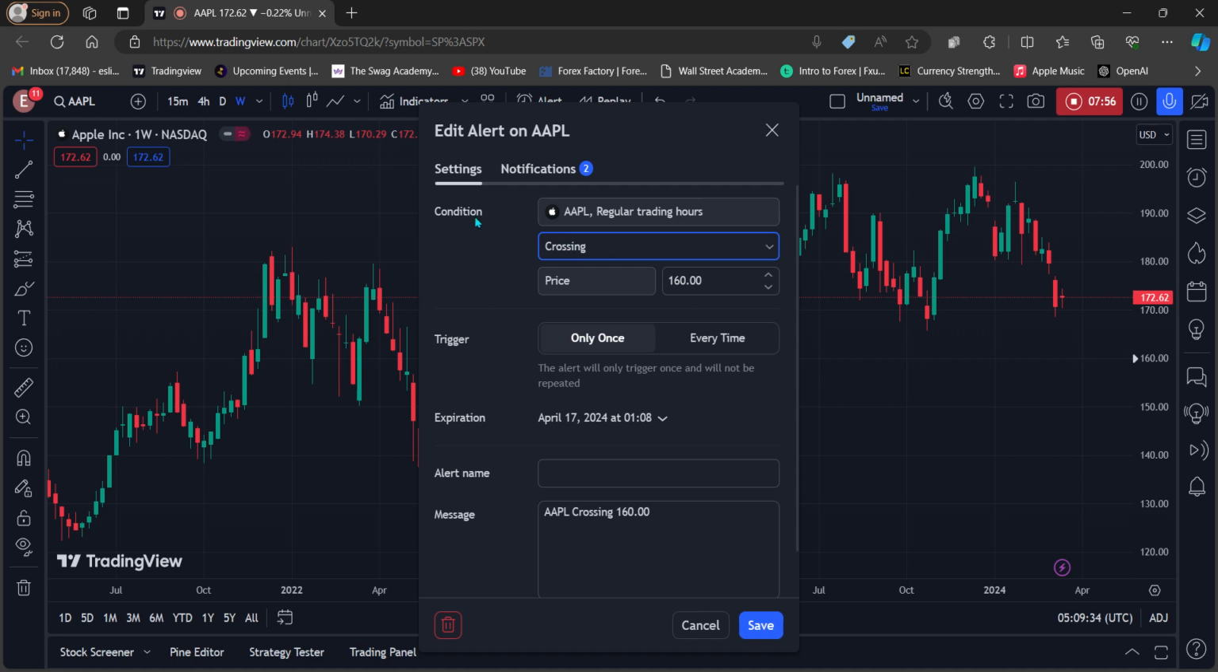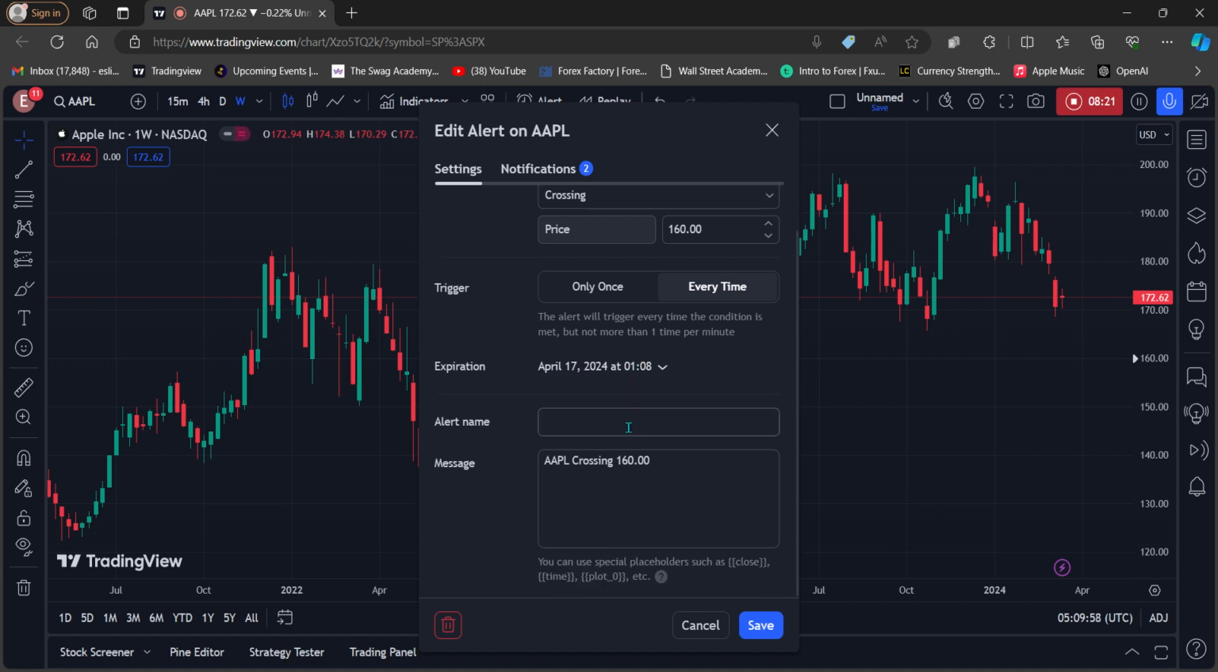I can make the conditions of how I'm going to get notified. Right now it doesn't matter how, but as long as it crosses that 160 mark, I will get notified. I can get notified only once if it only hits it once, and that's it. Or every time price hits that, I'll get alerted, but not more than one time per minute. And then I can set an expiration date if I want.